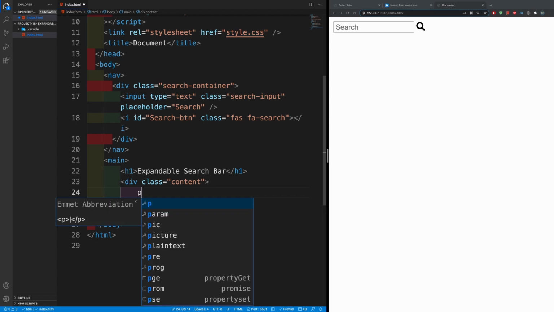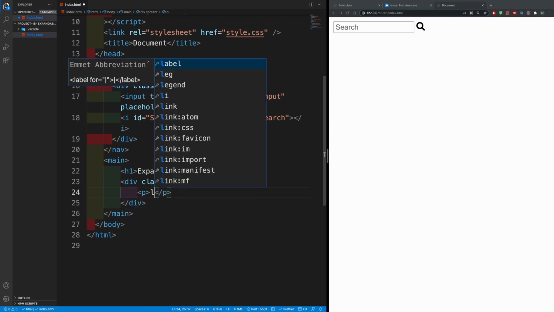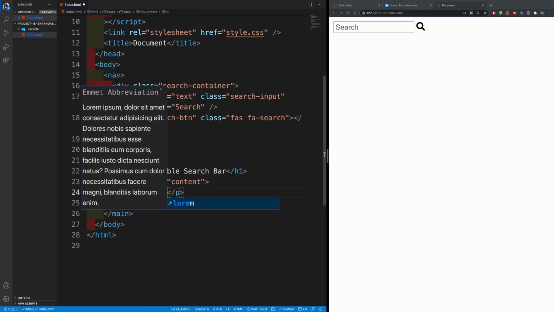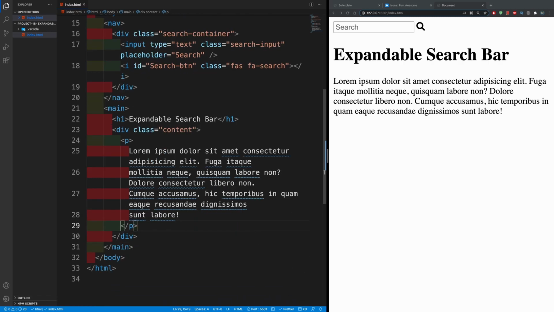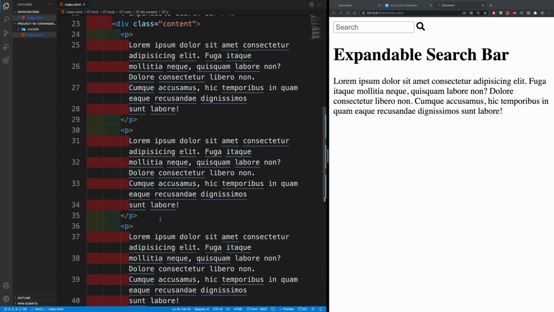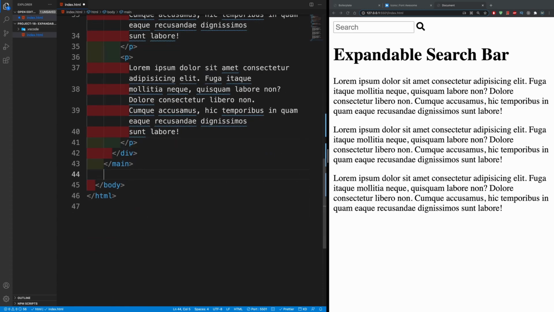And after our title, let's just create a container of content. And within here, I'm going to create a paragraph tag. Within the paragraph tag, I'm going to create a lorem ipsum, so just a generic text. Now I could just take this and copy it 2 more times. And then we're done with our HTML. But before we're leaving our HTML, let's also link up our script tag. Let's call this search.js. Okay, that's it.